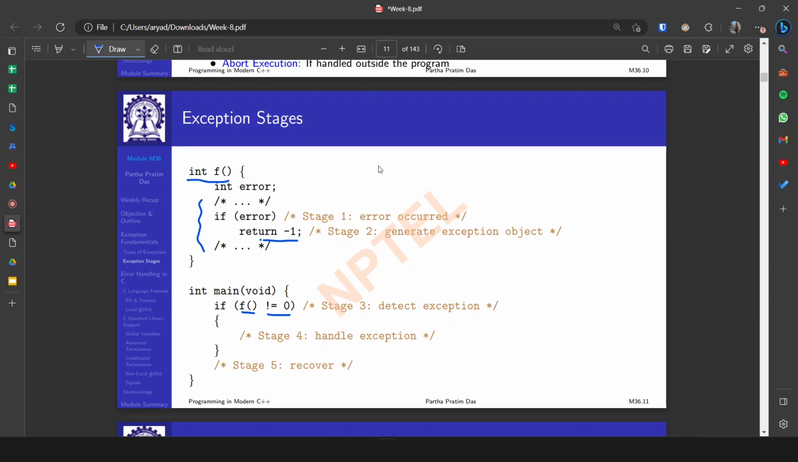Suppose we have an add function that takes two numbers a, b, and it is supposed to return the addition value. But in this new format, we pass a, b, and then we pass a pointer to the output value, and the function returns whether the operation has gone successfully or not. So it returns a return value or error code, and then we check whether it has worked successfully or not. So this is one of the ways.